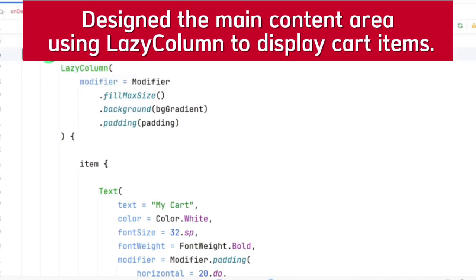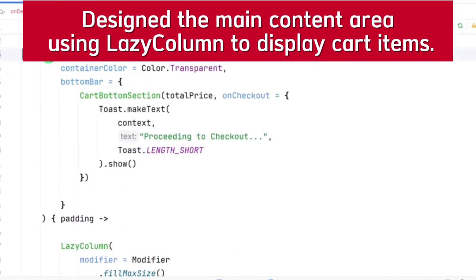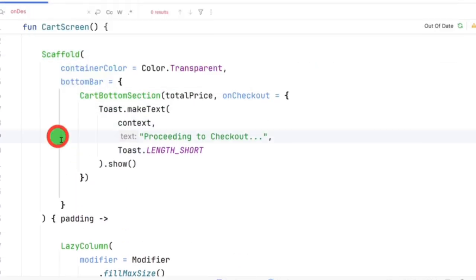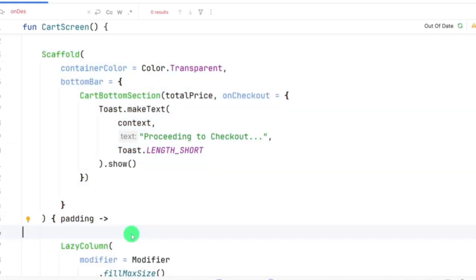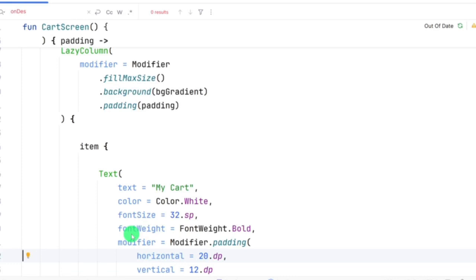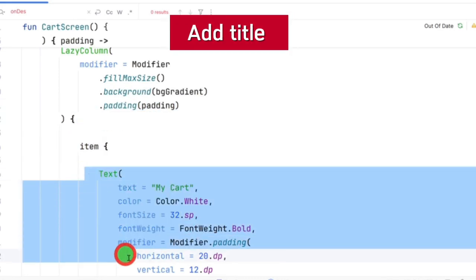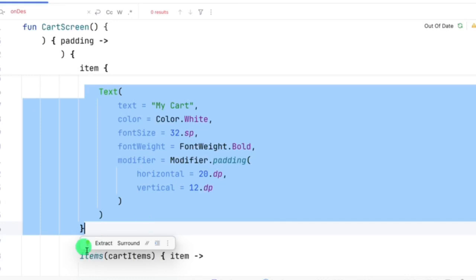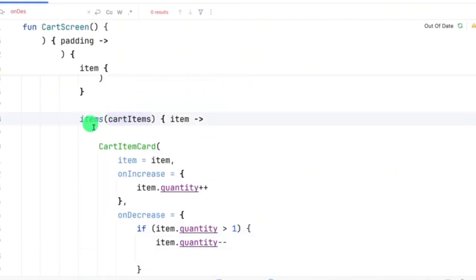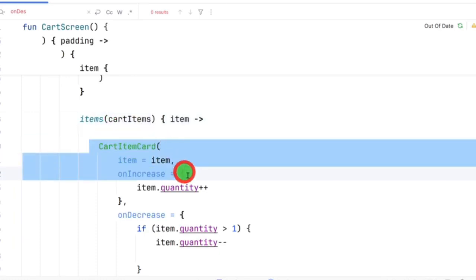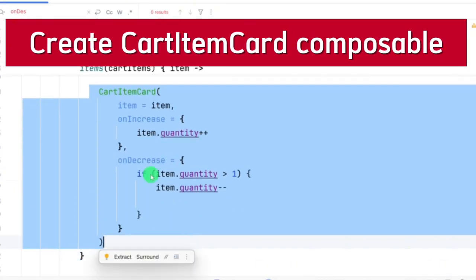Designed the main content area using lazy column to display cart items. Add title. Create cart item card composable.